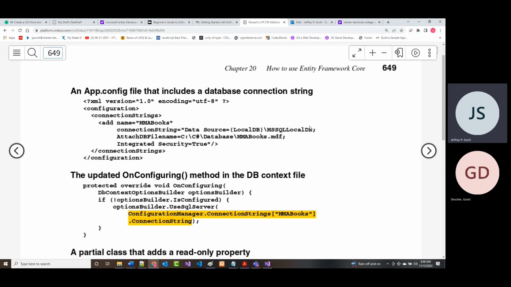So you'll have to change that from local DB, etc., to where that actual server address is. The other nice thing about this is that what Microsoft has done is they built in some security features right into this. So when you say integrated security equals true, it'll do certain things for you.